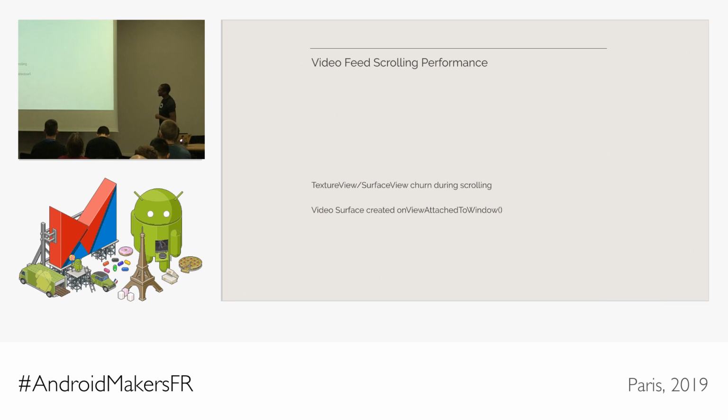So we want to prevent that surface view and texture view churn during scrolling, and we know that the video surface is going to be created on view attached to window if you're using a recycler view, and we know that the video surface is going to be destroyed on view detached from the window. So everything in that buffer queue is going to be wiped out, which we don't necessarily want to do.